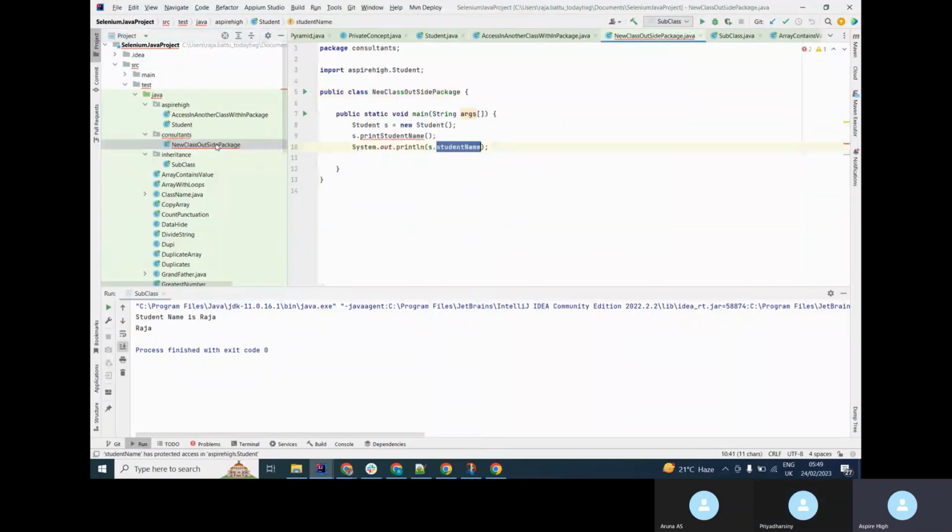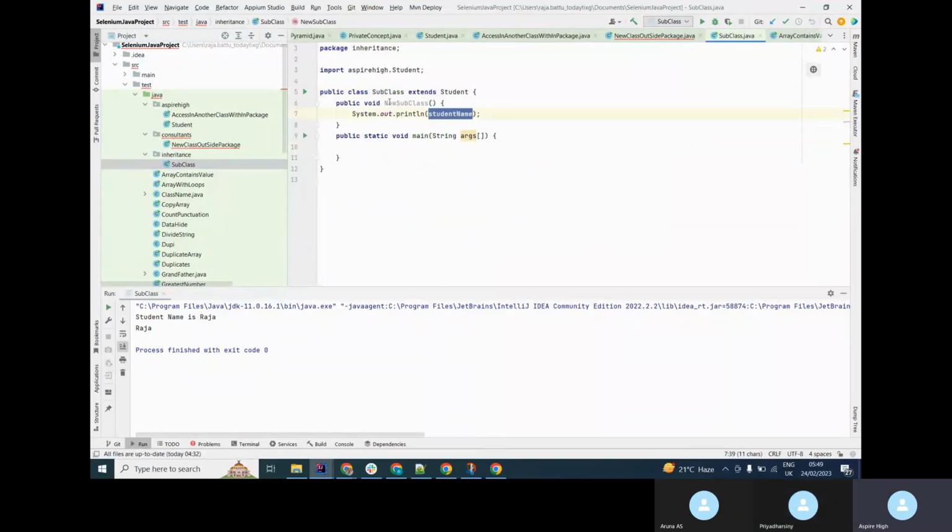Which is outside the package. Outside the package, but it is a subclass. Okay, then I can call the method. If it is a public student, let it be that one. Student, I can call the protected member, right, within the subclass, because I'm using the extends keyword, Student.